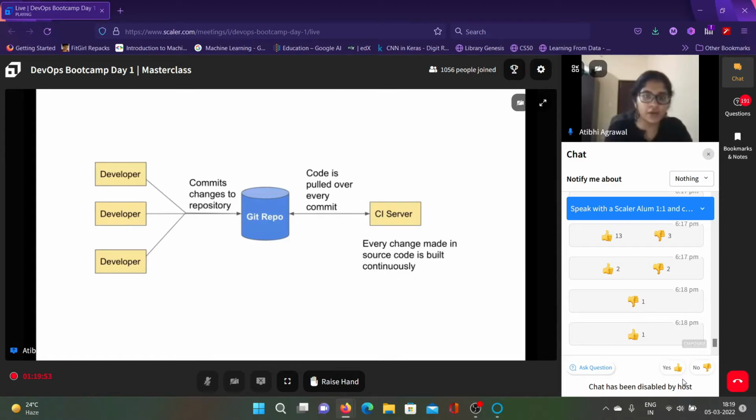But in CI, what happens is the developer commits changes to a repository, and after every commit, a build is triggered. And when the build is triggered, then automatically our CI pipeline builds our code, tests it, and deploys it to the test server. And if the tests show a bug in the code, then the developers have to check only the last commit that was made. They don't have to check the entire source code.